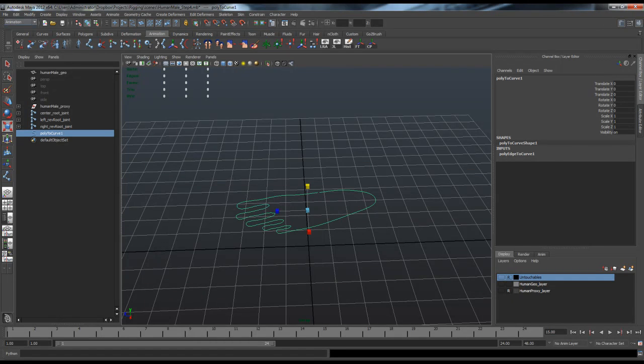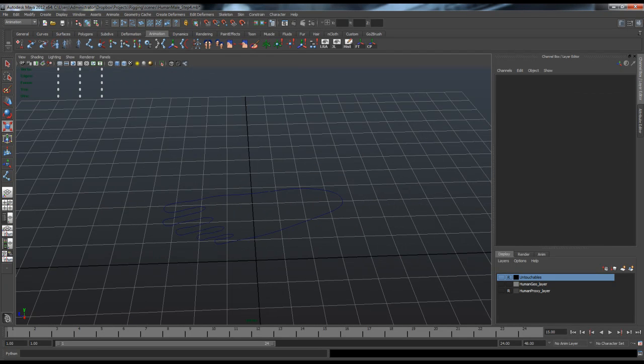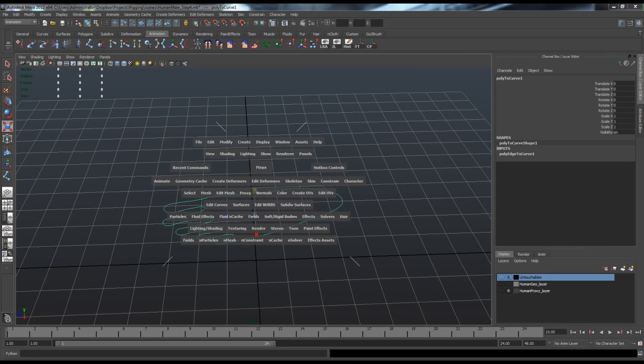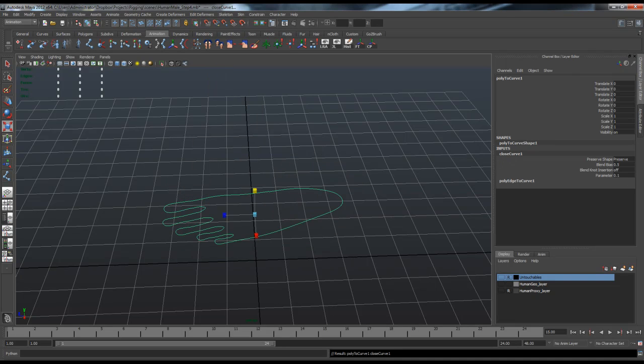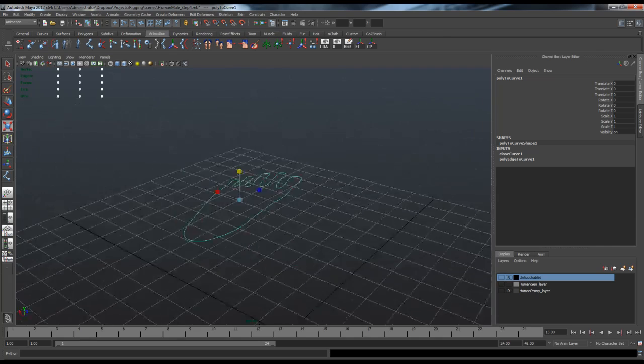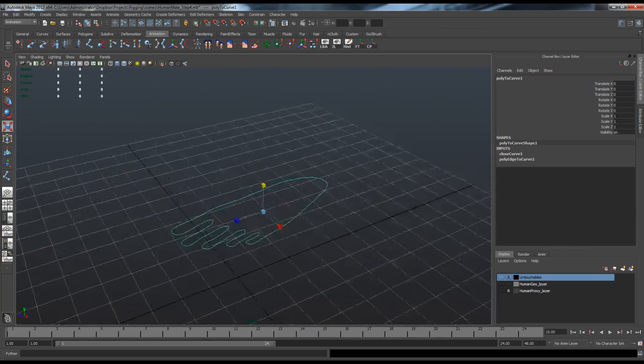Then you can bring your drop down menu down to surfaces, or, so I can stay in my animation menu set, I just like using the hotbox. So I'm going to select my curve, use the hotbox, go to my surface menu set, go to edit curves, and open and close curves. And that'll close the curve off for you. Okay, so now you have a representation of a foot.